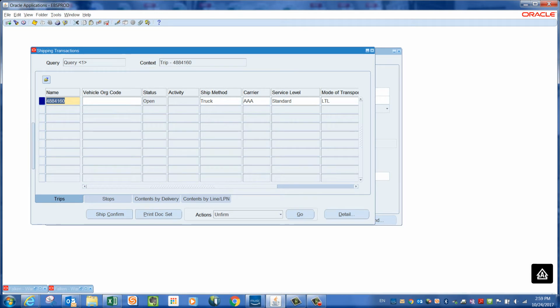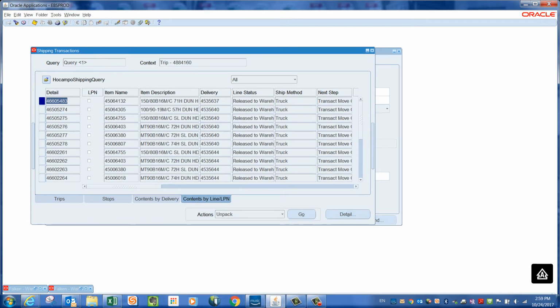You will notice that you have these different tabs at the bottom. You want to go to the contents by LPN, and here you have all of the details. Depending on how you have your form set up, you may have or not have this item description, and I'll show you how to add it in case you don't have it.